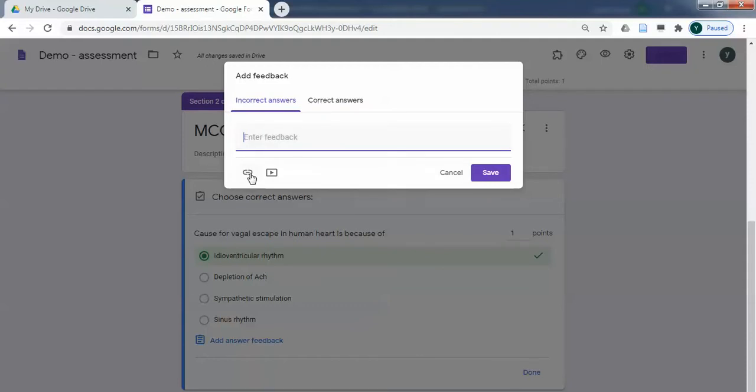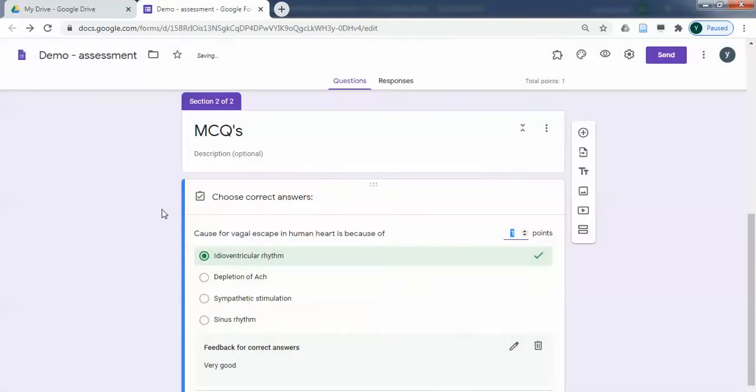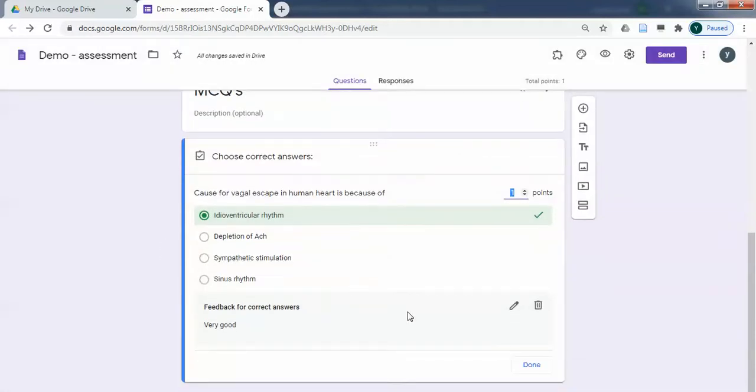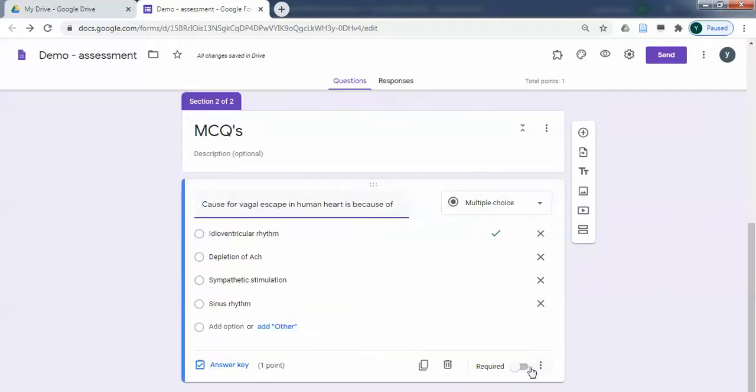See, they have given an option of adding a link, or if you want to add a YouTube video relating to that particular question, you can add that here. When you save it, whatever the student answers, he is going to get feedback accordingly. Okay, so I'll just click done. Next, there are three more dots here on the bottom part, just click on that. You get some more options here.